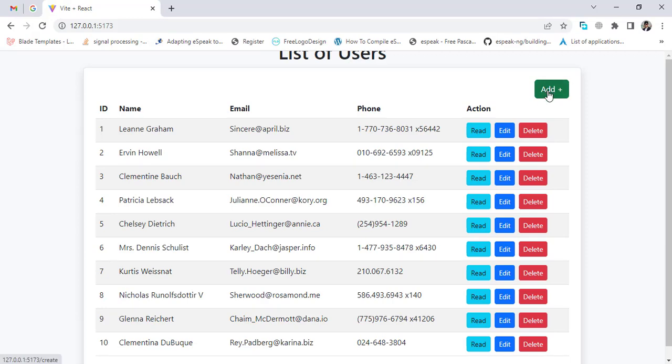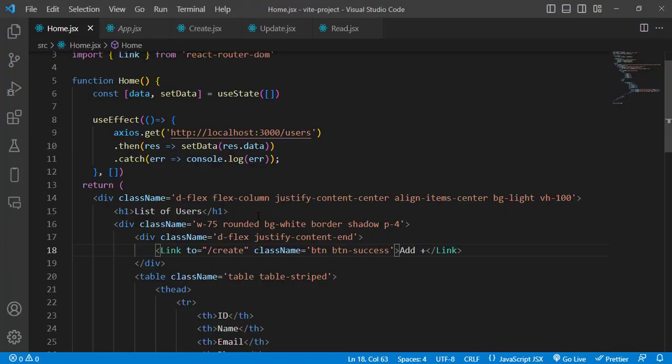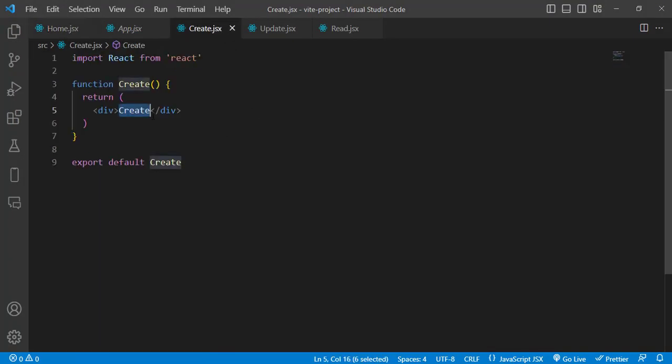See, it looks like this now. So whenever we press this, we should go to create. See, we came to the create section. So here I will create a form now, to add a new record to our JSON file. So let's come to the create.